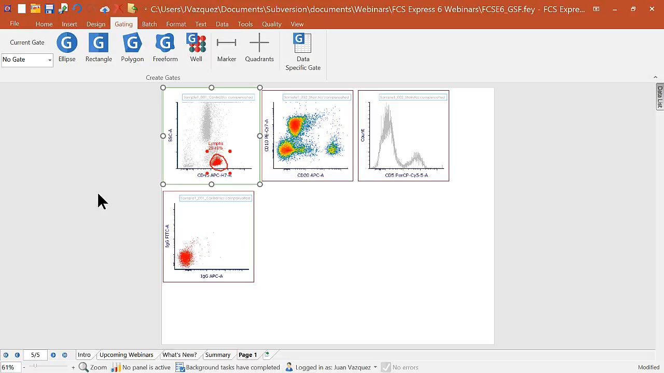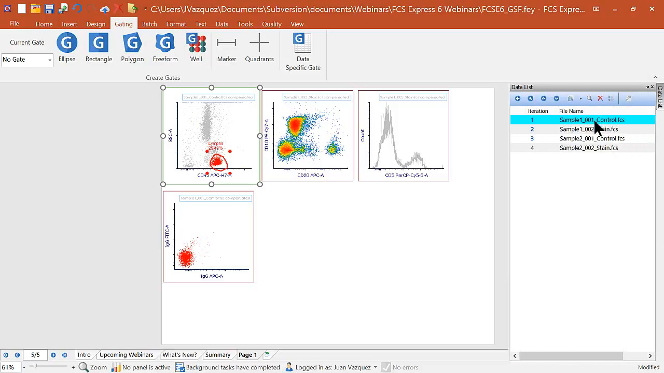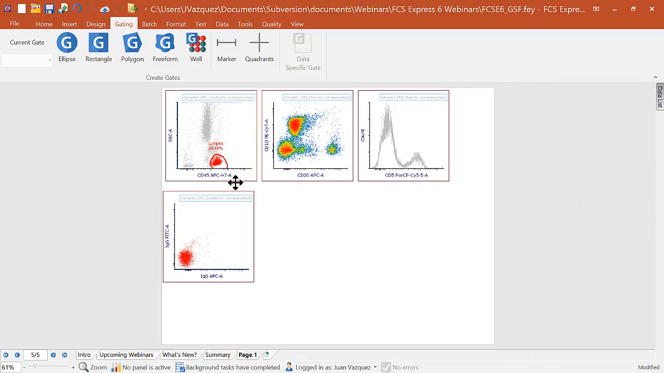So FCS Express has a lot of intuitive drag and drop capability enabled within it. You probably saw that first when I dragged my data file from the data list to start creating new plots. You've witnessed that when I created this plot down here just by taking this gate and dragging it to an open part of my layout to create a drill down plot on that gated data.